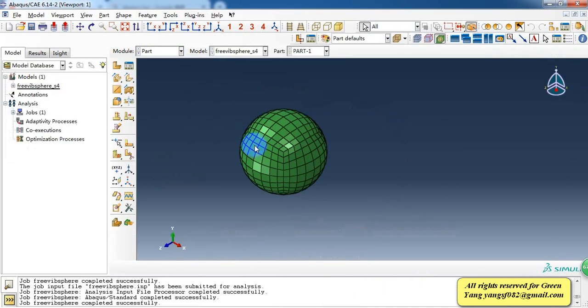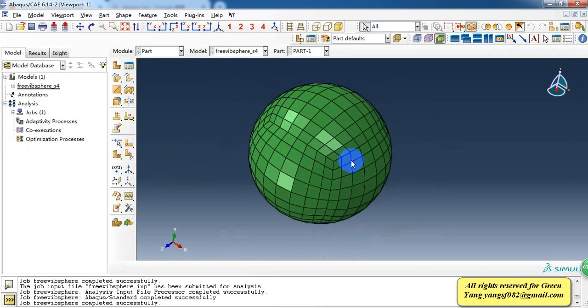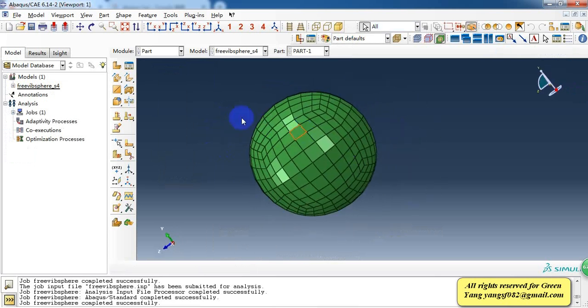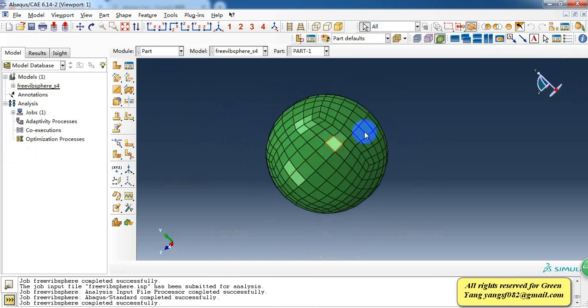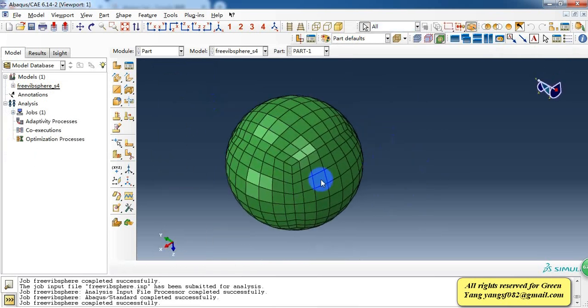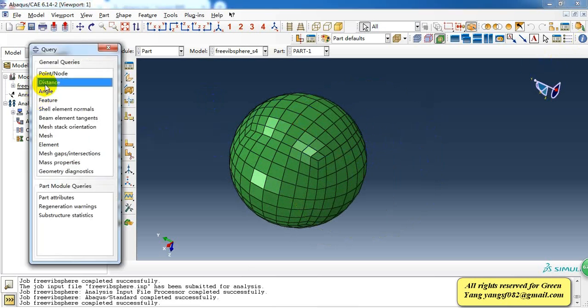Here the part is imported as an MP file, so it's an orphan mesh as we can see. But if you want to create this shell part in Abaqus, it is very simple too. First we need to know the dimension of this shell part, so let me measure it.